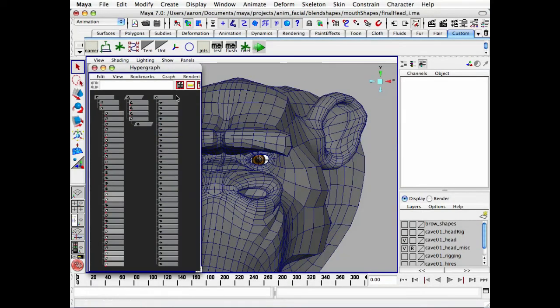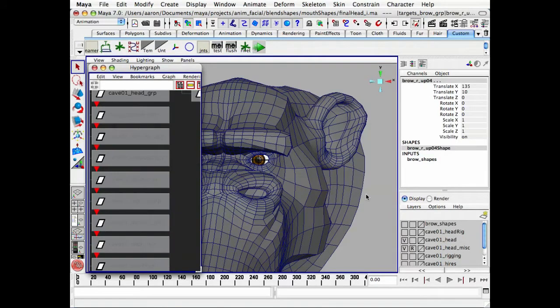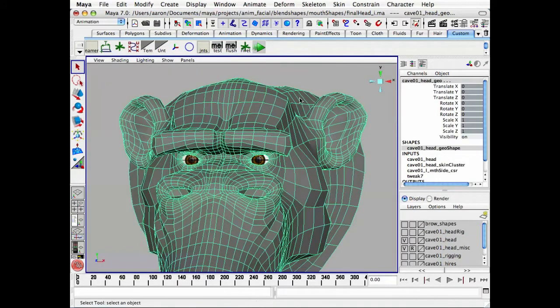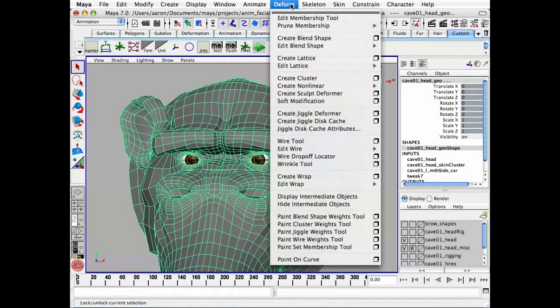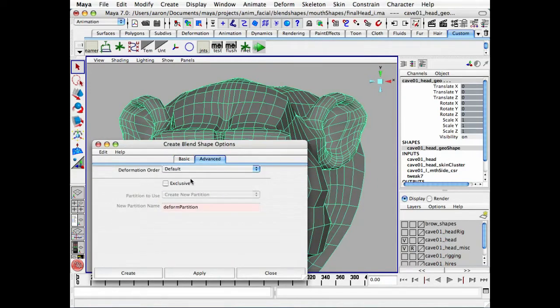So in the hypergraph, here are all of our targets. I'm just going to drag select all of them, and then shift select the head mesh, and then select deform, create blend shape, open the option box. Once again, I'm going to leave my deformation order on default. I'm going to go in and reorder them manually. Well, I could set it to before or front of chain, but just to make sure, I like to go in and explicitly reorder my deformations. So I'll leave that at default.